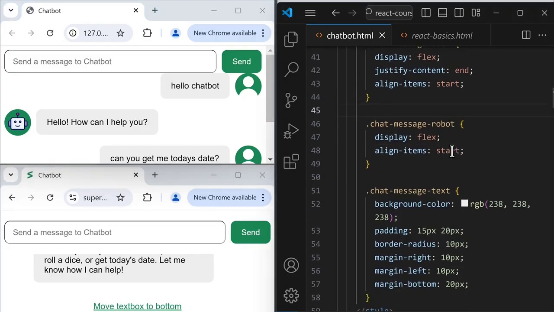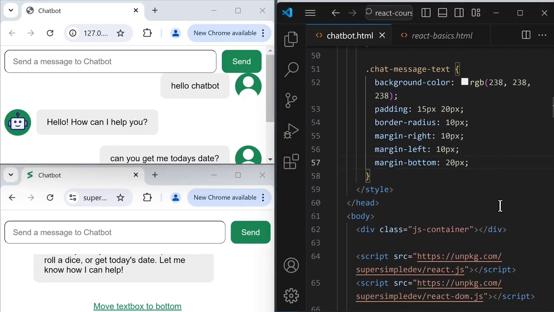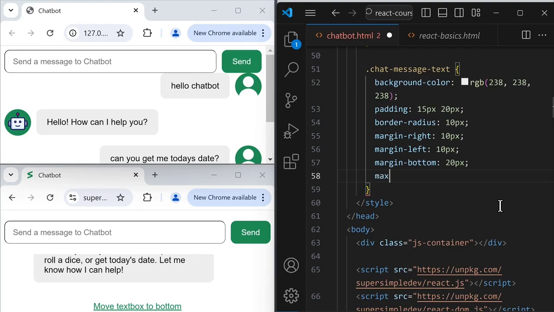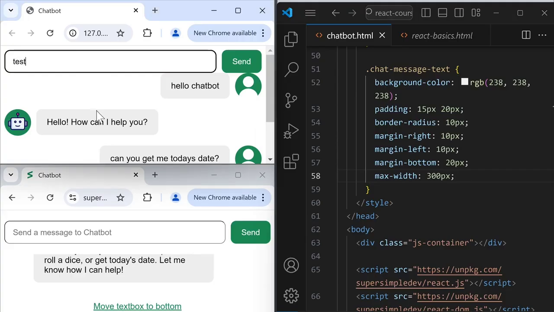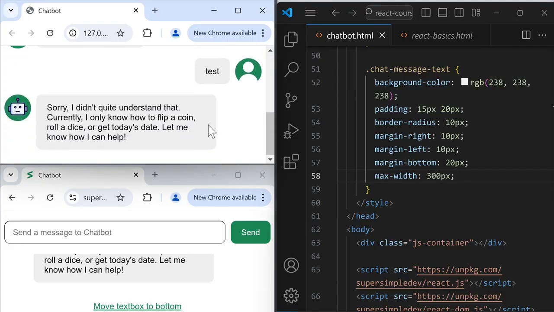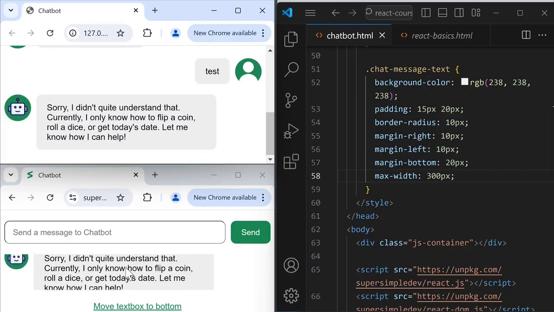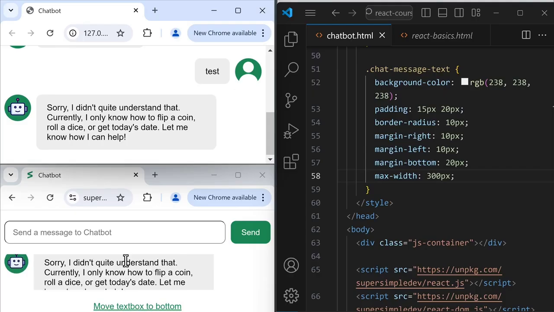So in our project, we're also going to add a maximum width to our text. So in our code, we'll go to the chat message text and let's add a max-width colon, and let's try 300 pixels and save. And now if we go to our text box and type test and press send and scroll down, the text has a maximum width and it matches the final design. Now we finish styling the text in the chat messages.